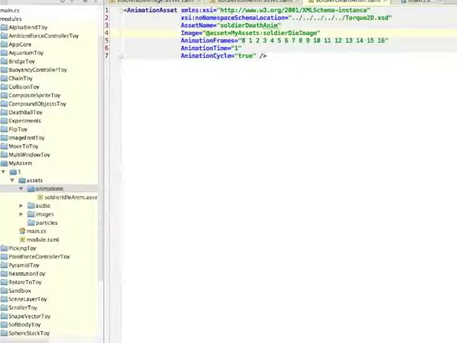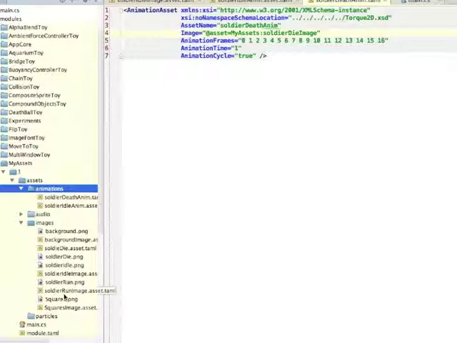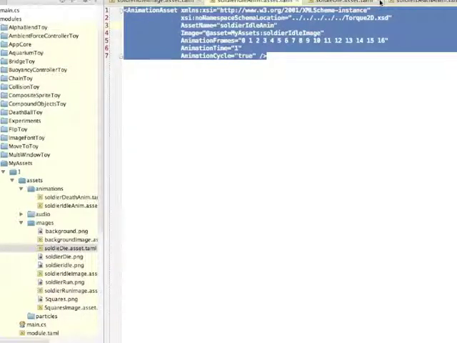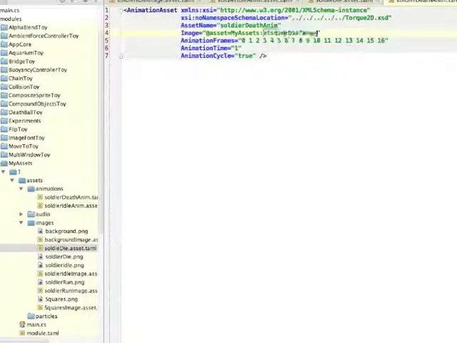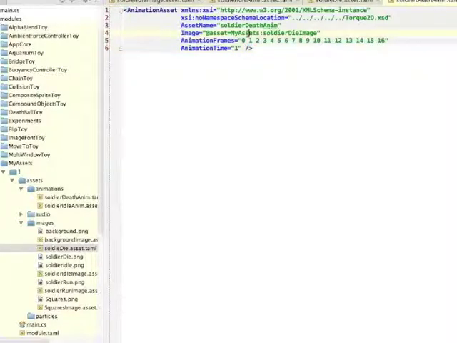Let me check that out. My image was soldier die. And it does have 16. It is not cyclic. Basically, when this guy dies, unless it's part of the gameplay, he's going to die. His animation is going to play once. So let me check. Soldier death anim. That looks good. I'm going to create one more.